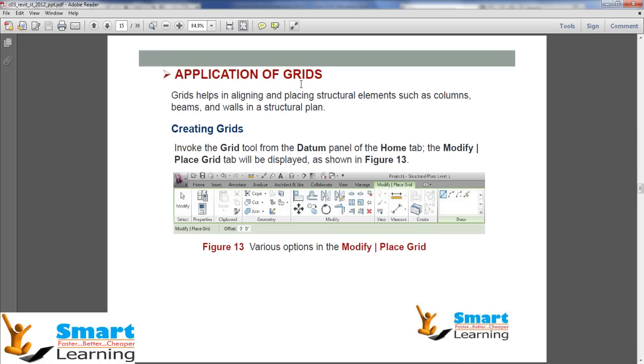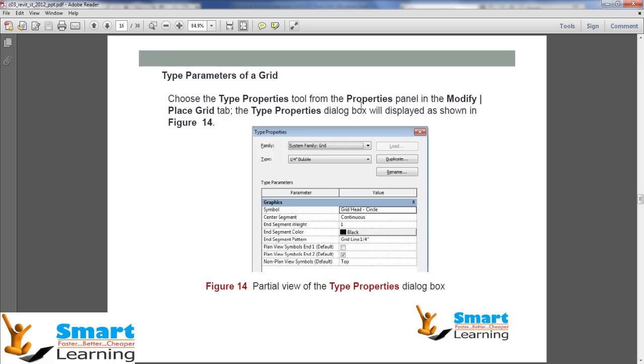Also, we'll look into the grids, which is very, very important when you start from any layout and put your structure elements like the columns, beams, and other fundamental foundation structures, and over that you start building. So you have to create the grids, which is very, very important. Where can you find the grids and what all options you can configure, that we'll look into.